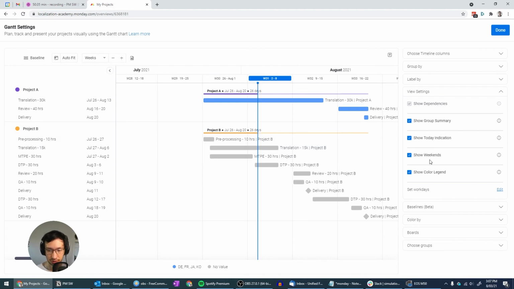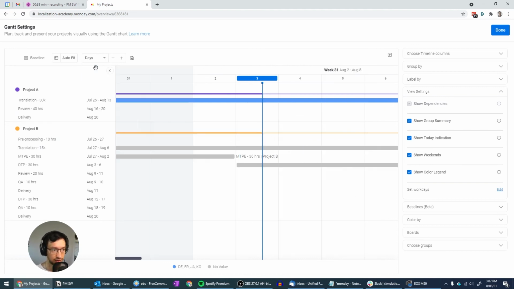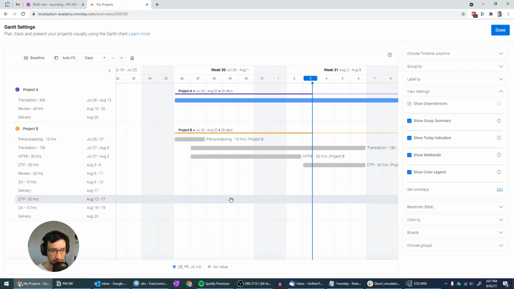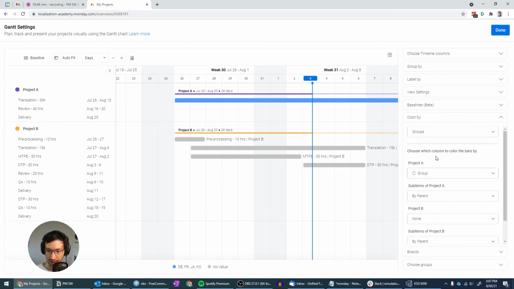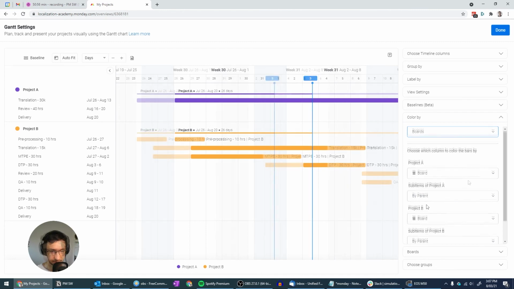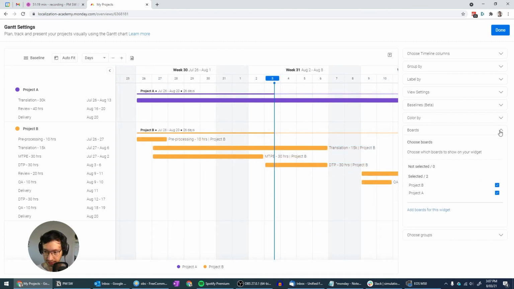Today's indication, that's good. Show weekends is good, but what I want to change is, again, I want to see the days. There we go, beautiful. I can drag around. Nice. And color by, I think here the color I want to buy boards. And I think that's it. So here are just the boards that we selected, and here you can select which groups you're showing. So we basically want all groups, and here we also want all groups.